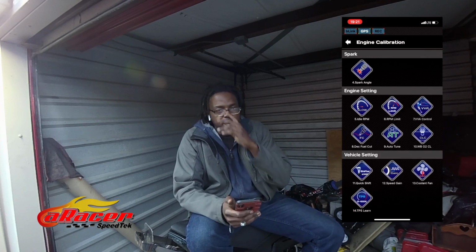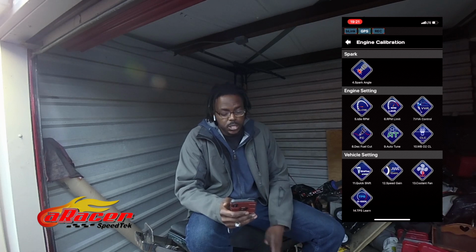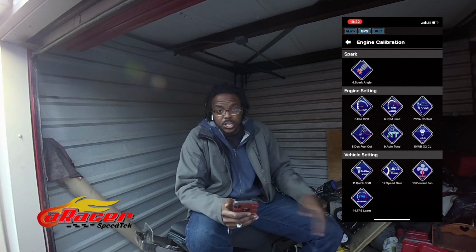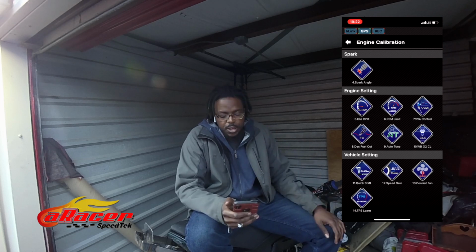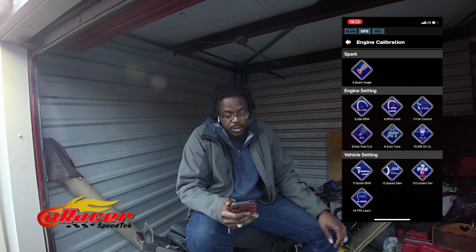The speed gain, I haven't messed with it yet. I was down one tooth when I first put it in. I went back to stock gearing so I could know what my speed was and everything in comparison to the actual bike stock. I knew 66, I was banging off the rev limit. 70, not banging off the rev limit.